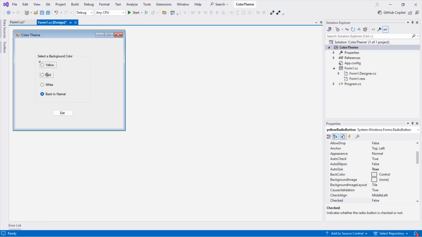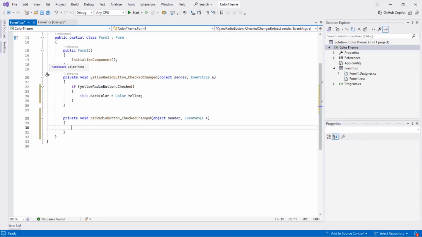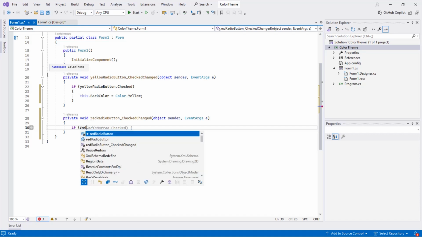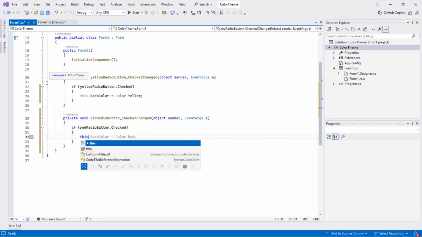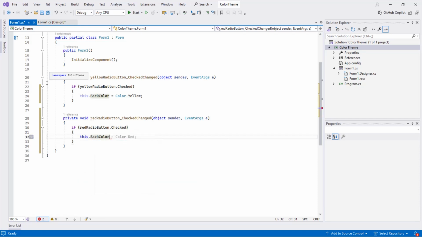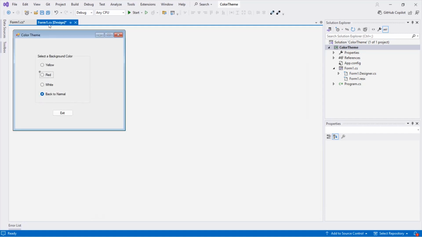And then we just go back to our form and double click on the red one. I'm going to do the same thing. If red radio button dot checked, then this dot back color equals color dot red. And I saw all that fills in for us on there. And then we need to do the next one. Got two more to go.